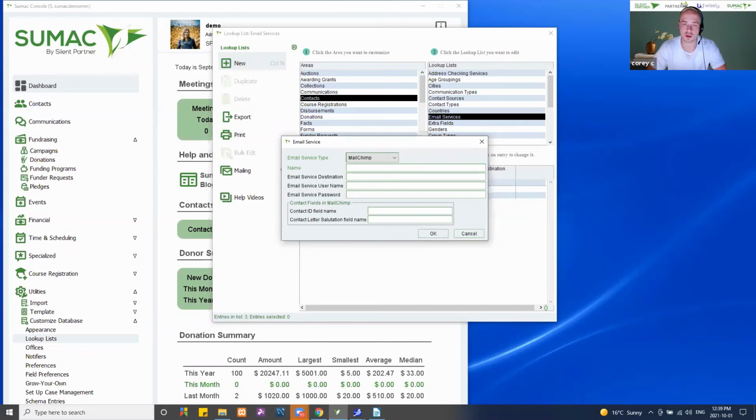So in Mailchimp, if you have 3 or 4 different audience groups, set up each of those audiences in Sumac. The destination field is where you specify the audience name as it appears in Mailchimp. And then you give Sumac your username and password to finish it up. Once you're done, Sumac will know how to connect to your Mailchimp or Constant Contact account to send contact names and email addresses over there for you.